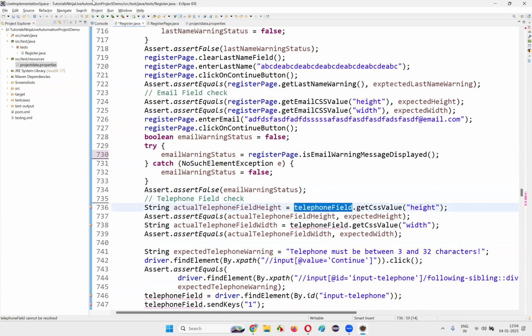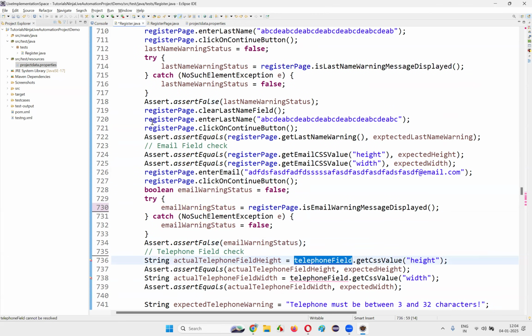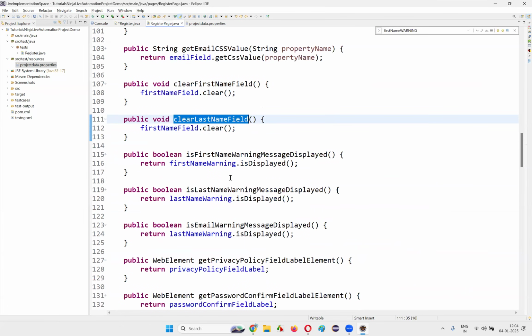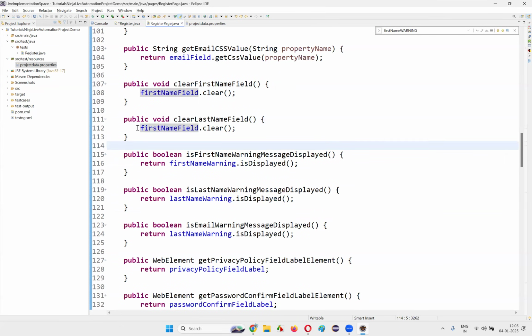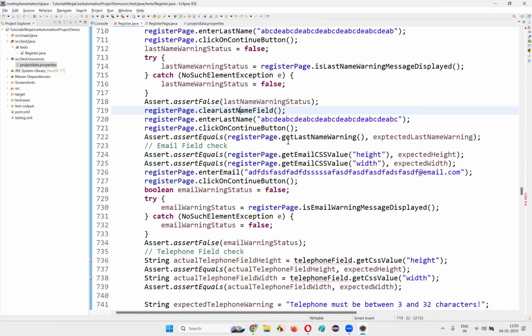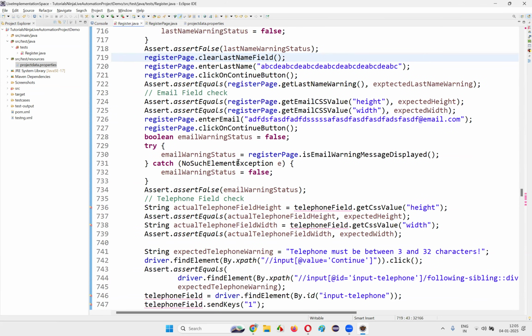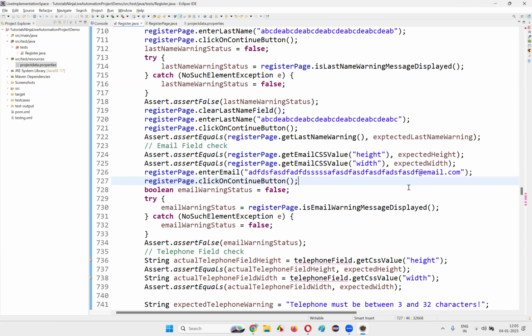Arun, in line number 719, sorry to interrupt you. In line number 719, the method that we have created, yes, just click on this clear last name field. Oh, fine. Yes, I forgot, right? Copy paste it. Thank you. Fine. Yeah, that was a mistake. Correct. Clear last name field. Correct.